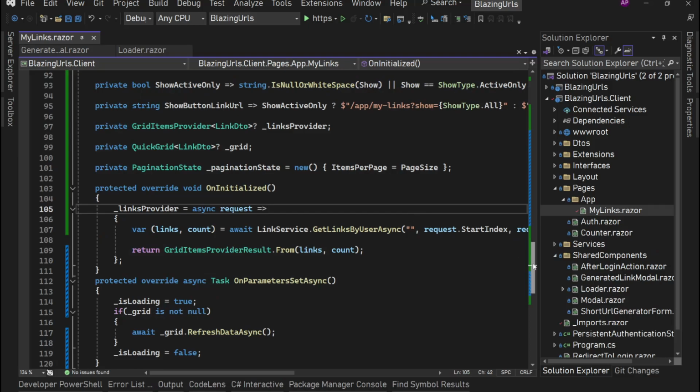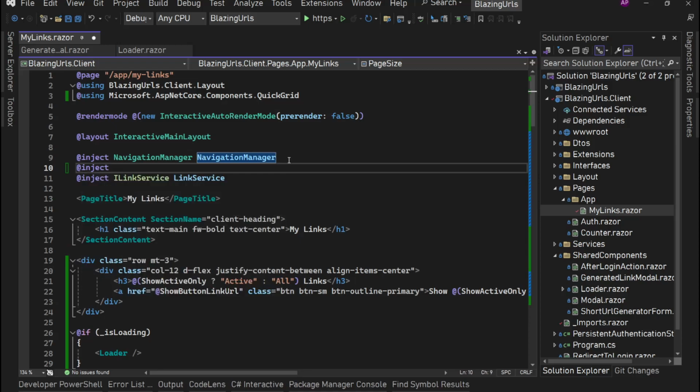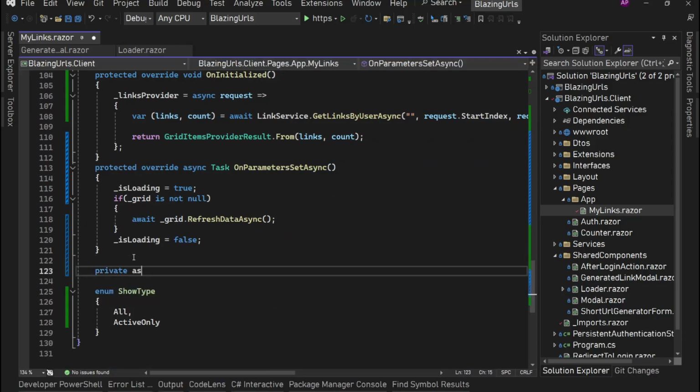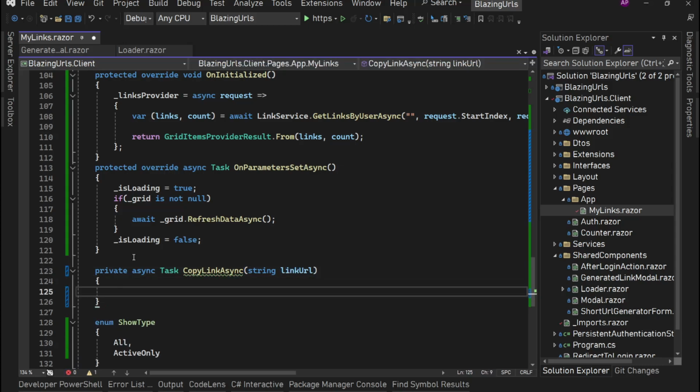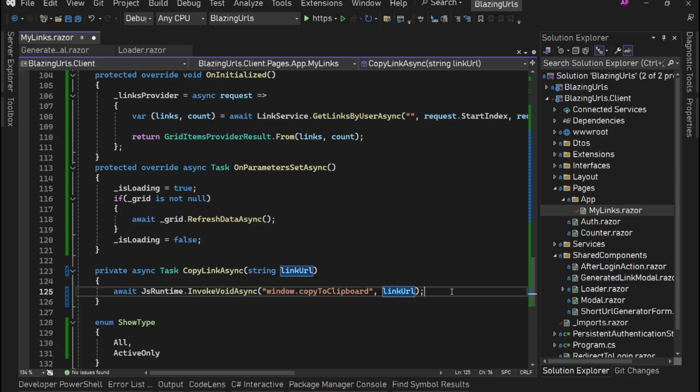Let's go to my links. Here I'm going to inject IJSRuntime. I'm going to call it JSRuntime only. Then I'm going to create a method, private async Task CopyLinkAsync. All right, and here I'll provide link, or let's say linkUrl. And inside this, I'm going to just paste this await JSRuntime.InvokeVoidAsync window.copyToClipboard, and this copies this link URL, and we should be good.